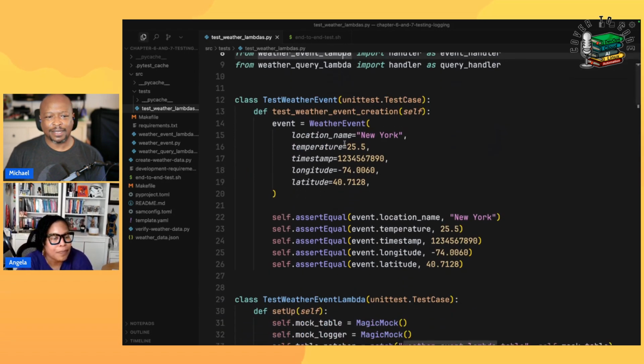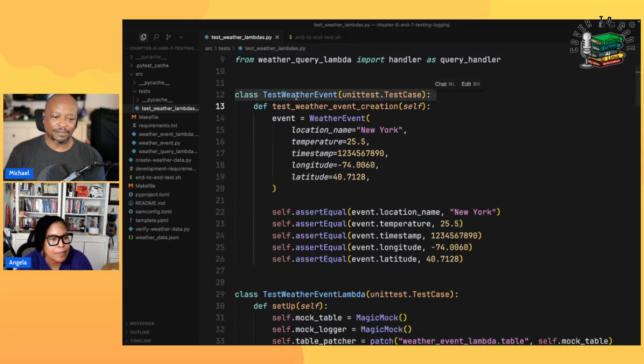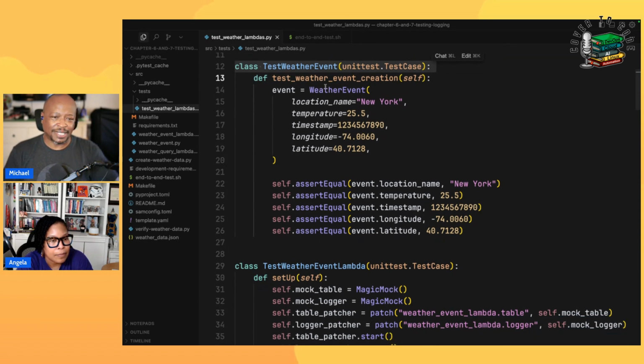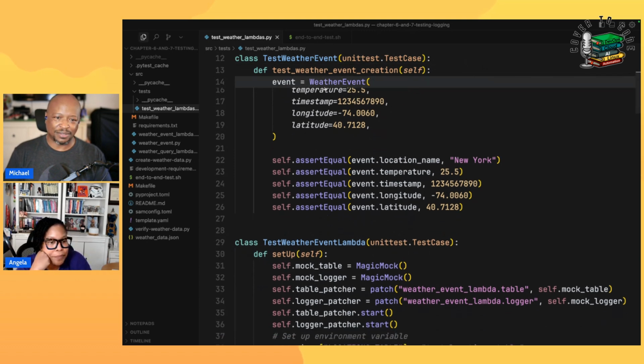And then I have each of these classes, which is a different set of tests. So when unit test runs these, it'll pick up these tests. And yeah, this is basically creating a weather event class. This is very simple and not too critical.